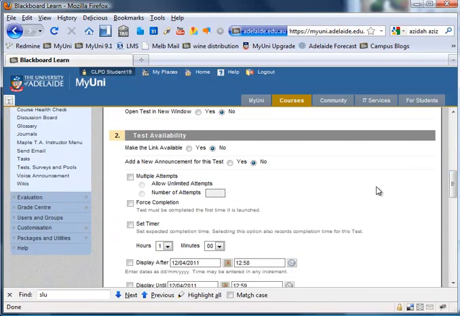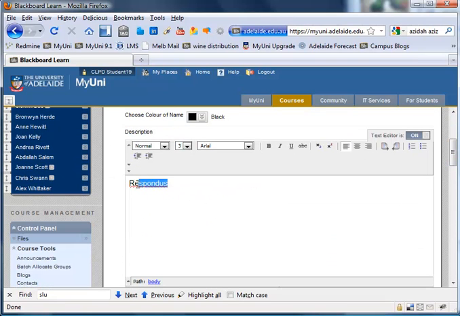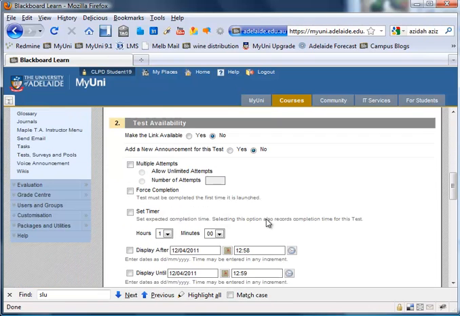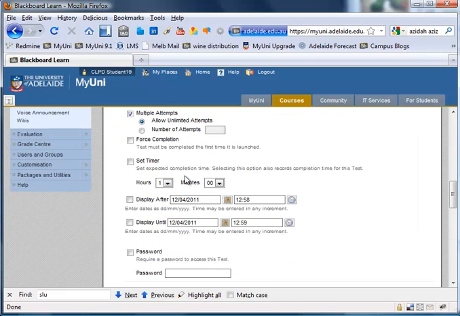and then I'm going to have to go in and just set those options again. So the name can stay the same, but you need to give it a description here. And also make the link available, select yes. You can create an announcement if you want, allow multiple attempts. We don't want to force completion. We don't necessarily want any of these unless you want to try out the timer. You can give that a go and see how it works if you like.